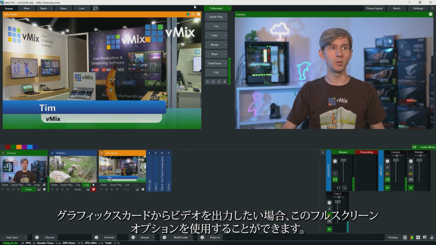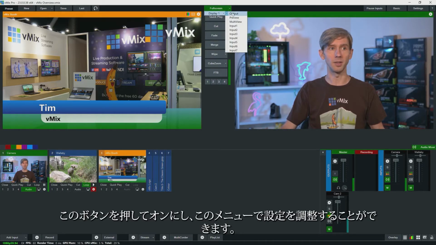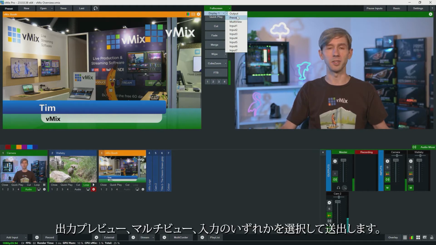Now, if you do want to output your video from your graphics card, you can use this full screen option up here. You can press this button to turn it on, and you can adjust the settings using this menu here, choosing to send out the output, preview, multi-view, or inputs.